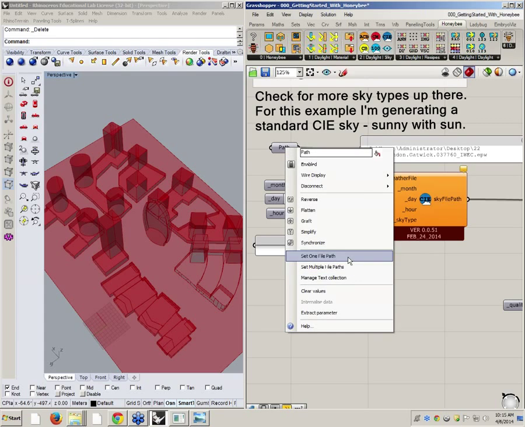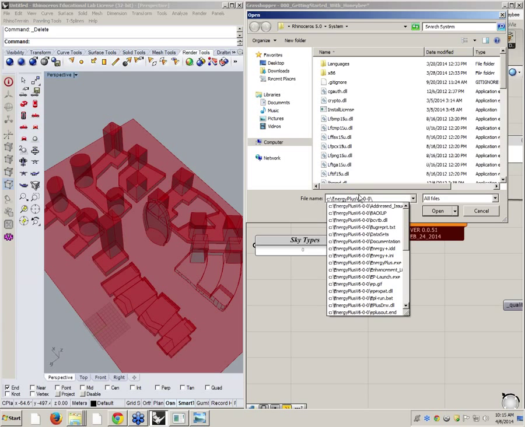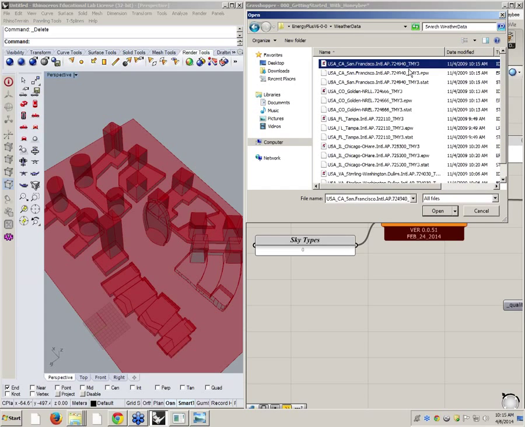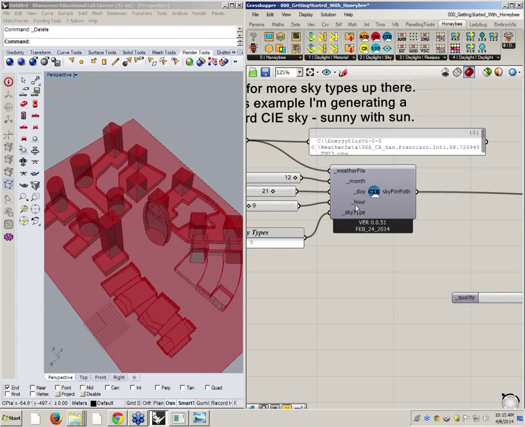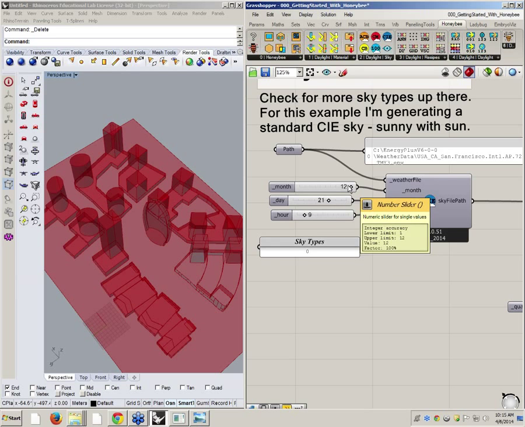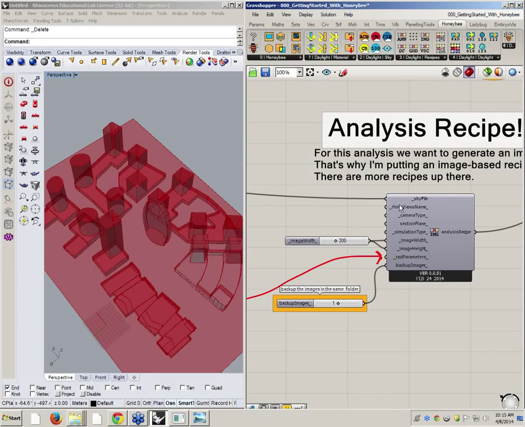So just let me select one file path. I go to EnergyPlus. You have EnergyPlus installed, so you have access to the weather files. And for the morning, we go to San Francisco, and it should be 7 a.m. there. Open. Okay, I just generated the sky for 9 a.m. on the 21st of December. I connected the sky here, so it's already connected.